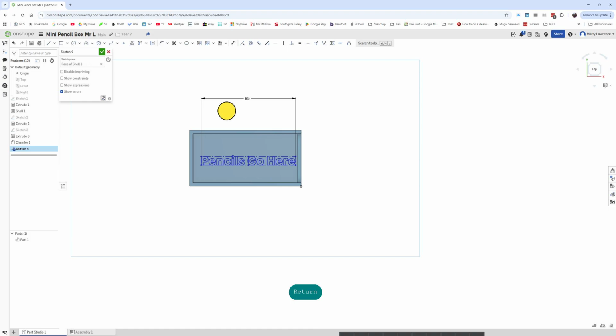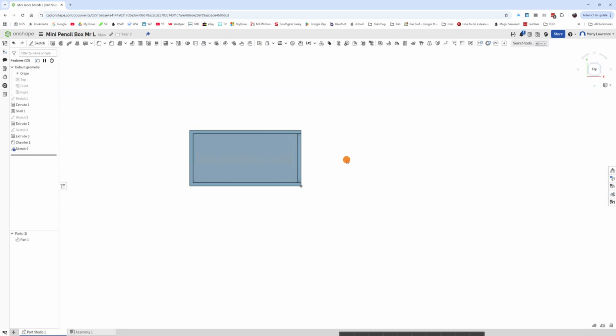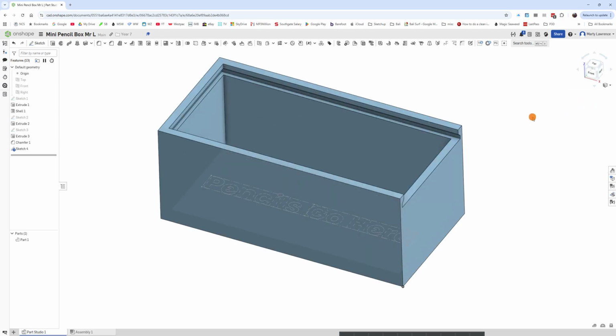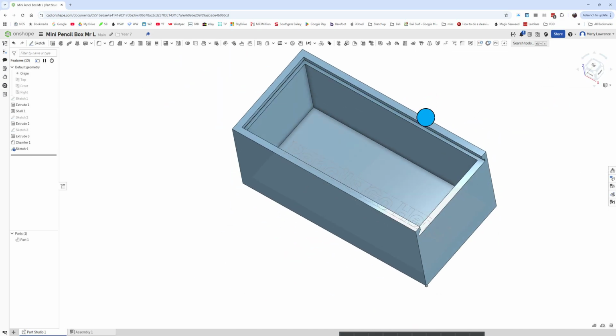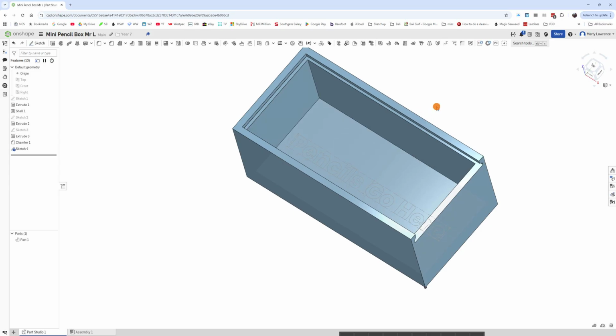I'm just going to have to drag that to get it centered. Yeah, I'm pretty happy with that. And tick. I'll have to go back to the default view. Oh, no, that's no good. I'm going to have to orbit around so I can see into the box a bit.